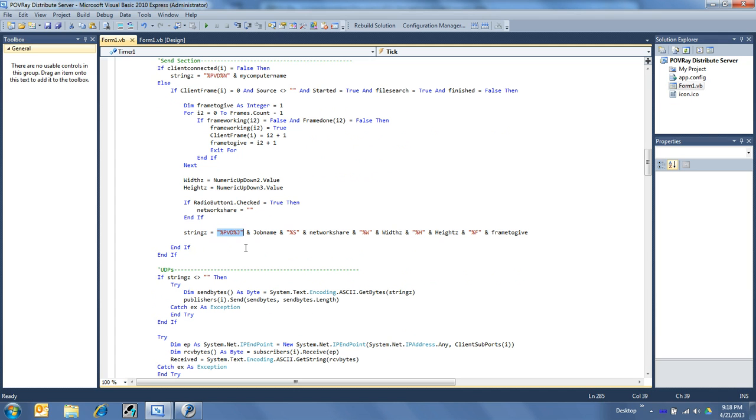It'll say that's a start because I chose a character at random, the percentage sign, then POV-Ray distribution, and then the sign again. I use this sign for split commands. I can split a single string into multiple strings and ignore this, and then just use these sections as individual strings. And it makes it easier for breaking out long strings. So I give the job name, I give it the network share if it has one.